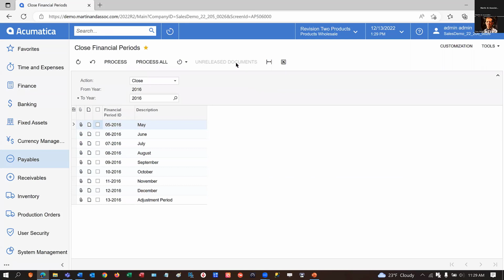And there's that unreleased documents. This will light up if we have any documents. So I've come to the closed financial periods within the AP subledger. And let's say I want to close all of 2016. You might not have an adjustment period, but this is something that Acumatica accommodates, a 13th period, for example.